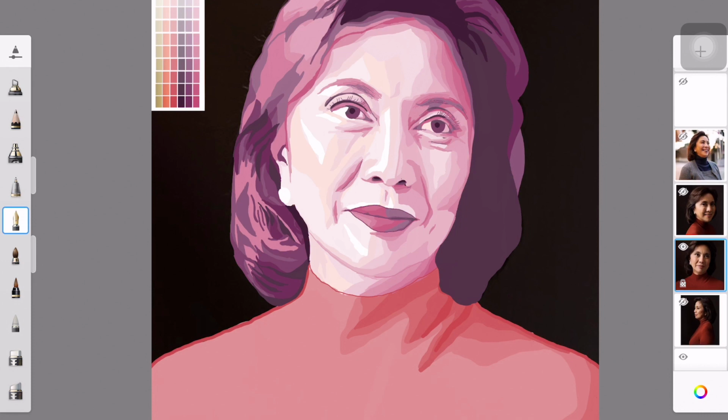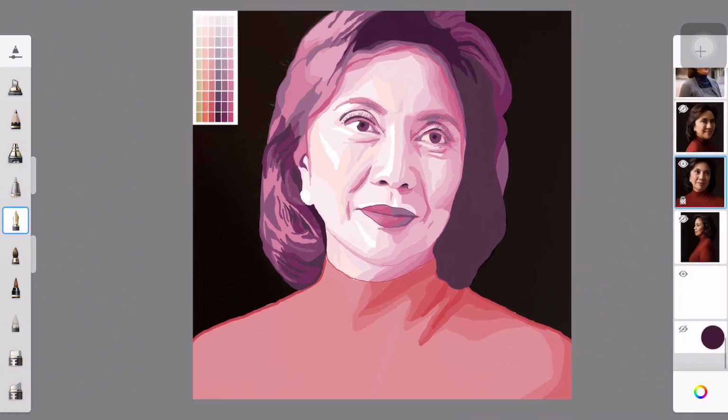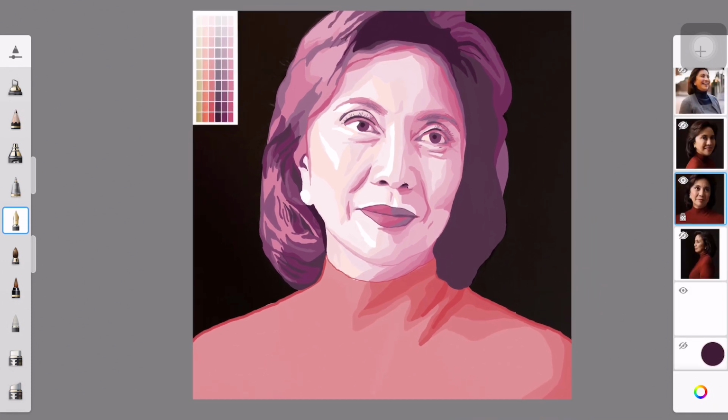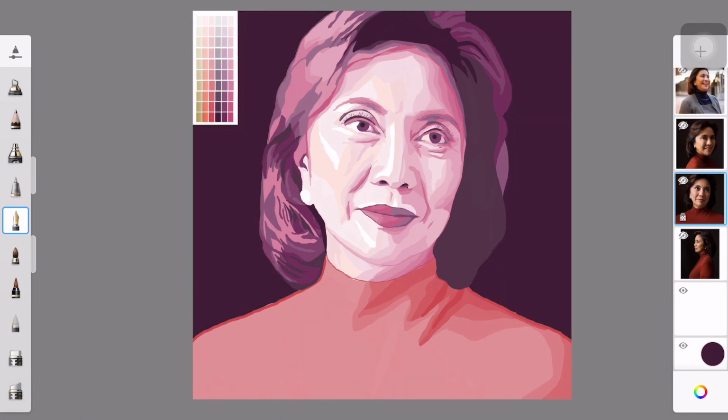So that, my friends, is Ma'am Leni's portrait. The last thing you do is to just pick a background color so that you can use this anywhere, anytime. And for me, I chose this very plum color, and voila, there you go. So there you have it. That is Ma'am Leni's portrait.